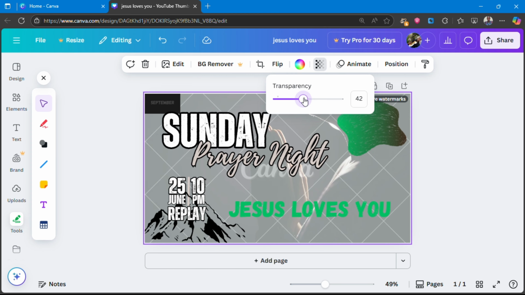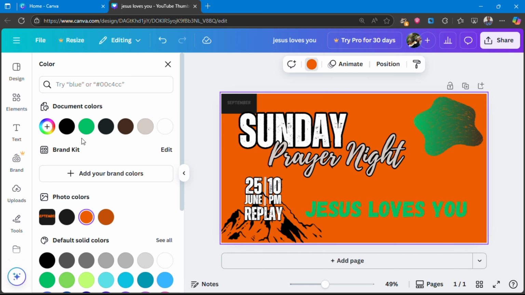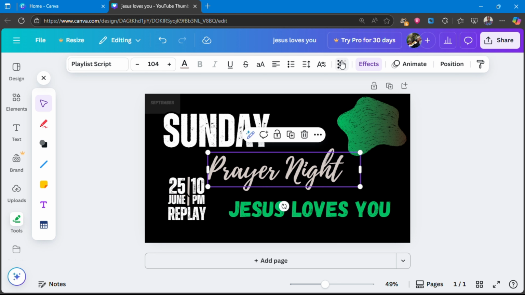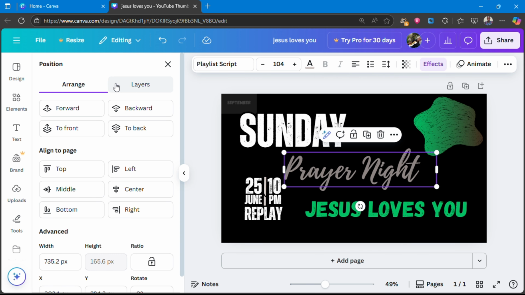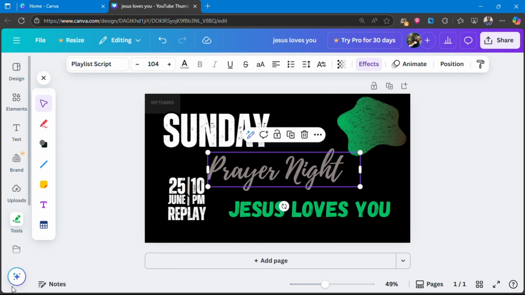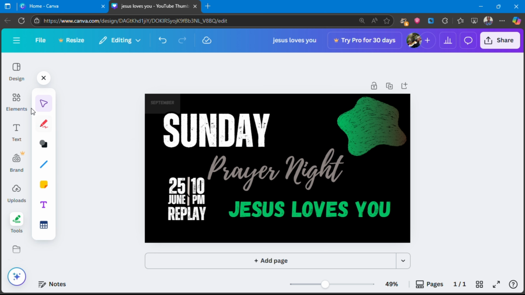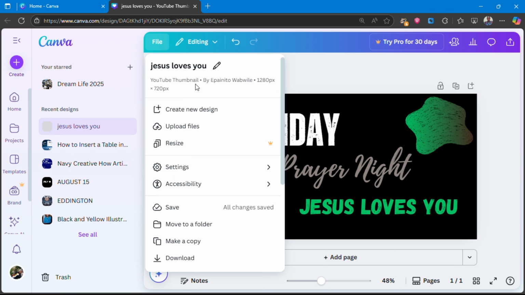Step 6. Using backgrounds. You can use solid colors, gradients, or free photos as your background. Just click Background from the left menu or right-click any blank space and choose a color. You can rename the design as you wish.